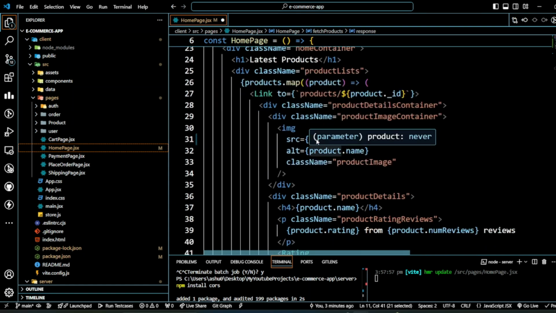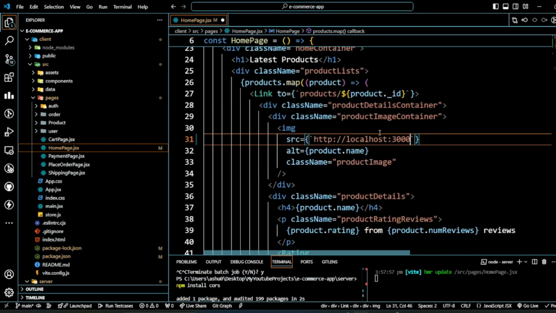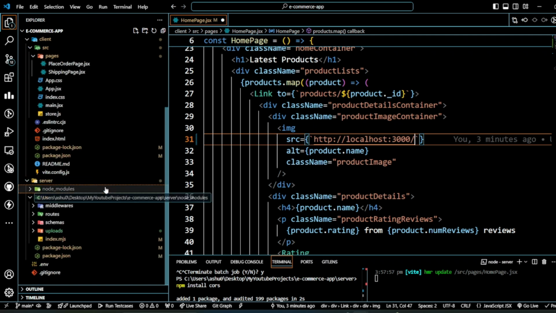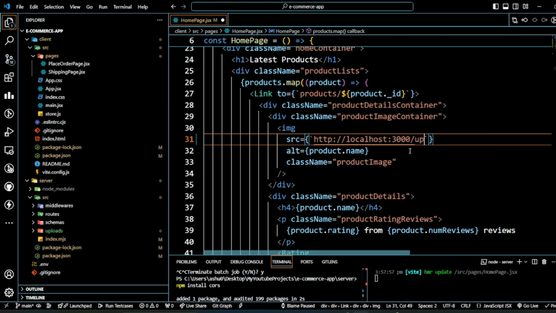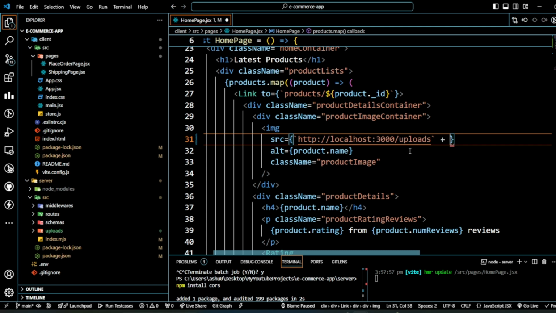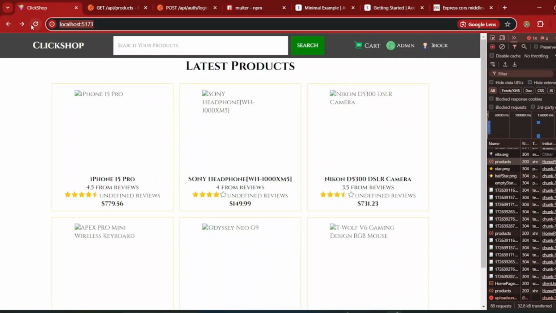I already told you, using the Multer library, it is created in the uploads folder. If you provide this here, uploads folder, here it is. So it will fetch that. Okay, we just need to add maybe product dot image, img only. So it should get the data and render the image. Okay, let's see, I will show you. Let's go back and refresh the page.